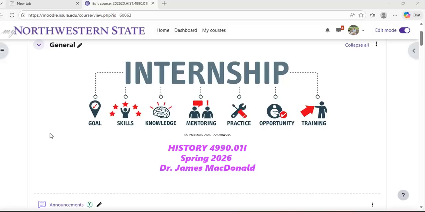But essentially what I want to do here is just go over the requirements of the class in the same way as if we were sitting in a classroom together talking about it. So it's going to be showing a little bit of Moodle, the syllabus, and some of the documents you're going to have to complete in the course of the semester.